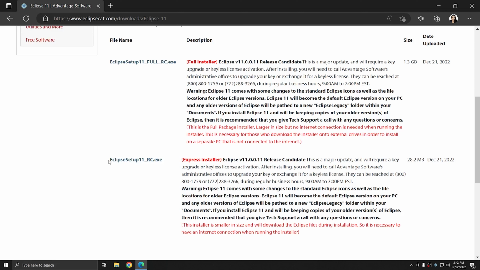The second installer, Eclipse Setup 11_RC, is an express installer. In order to use this one, you do have to maintain an internet connection while the installer is running. However, it's a smaller initial download, and then the installer itself will download all of the other files that you need. Both of these installers include the visualizers and everything that you need in order to use Eclipse 11. When you click on one of these files, it may ask you if you want to run or save. And if you get that choice, hit Save. And then once it's done saving, you can install it.